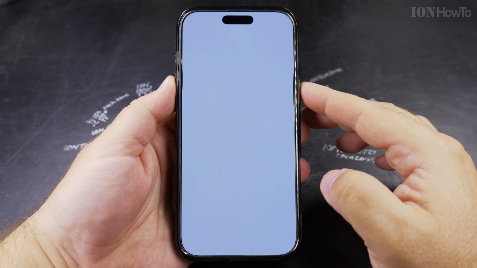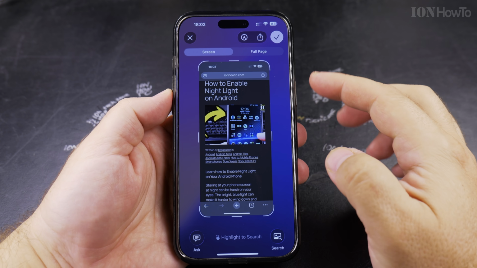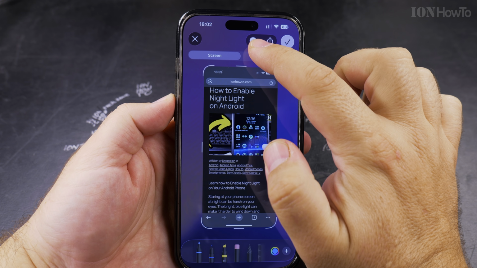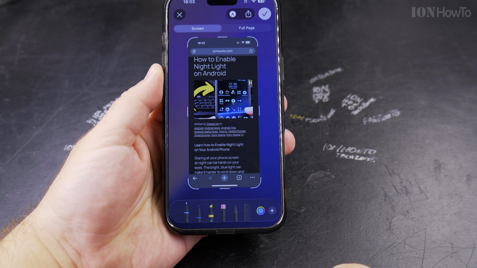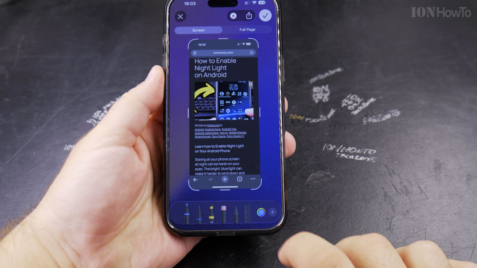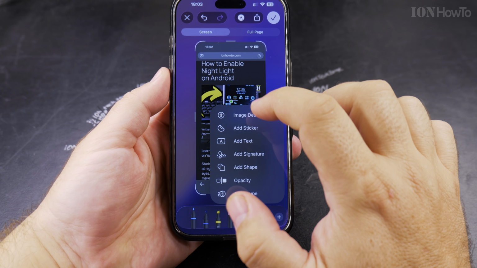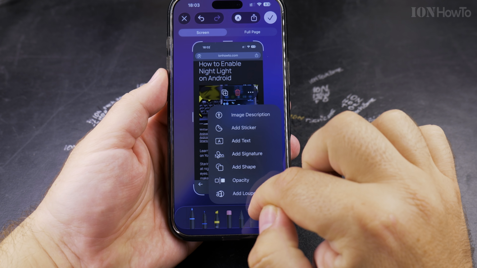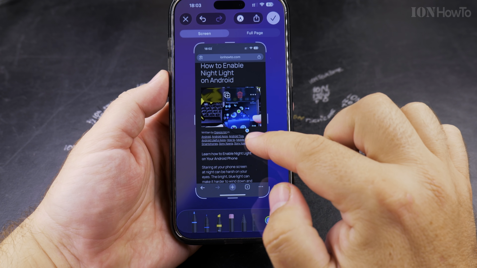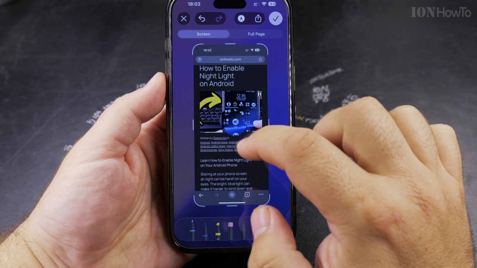When you take a screenshot on your iPhone, you can edit the screenshot. Tap on the edit there, and then tap on the plus icon here and choose add loupe. And now I have the option here. This is the loupe.